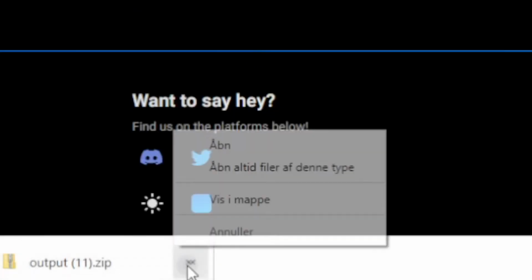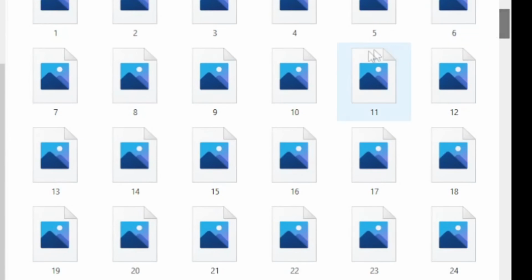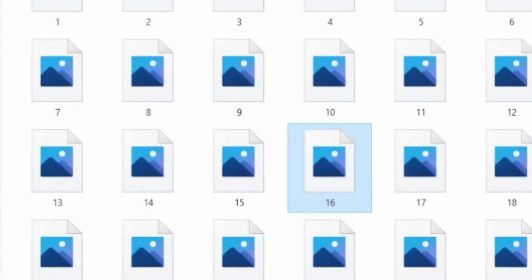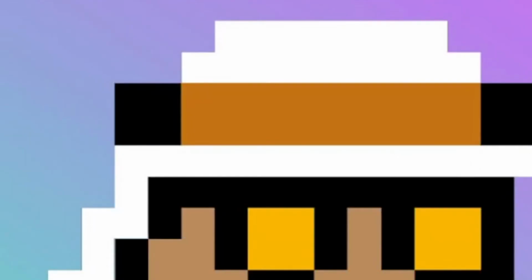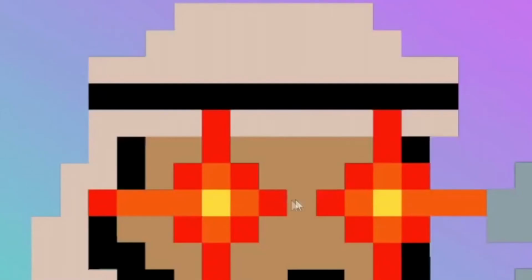Then you have a zip file right here. You can open that, and then you'll have all your images right here from the collection. For some reason my computer has mistaken something, but I just have to open them. For some reason it doesn't show on my computer. There's something about the PNGs on my computer, it's really weird.